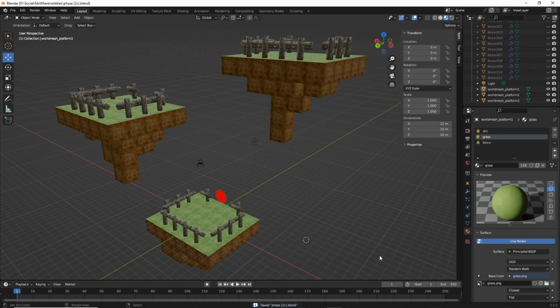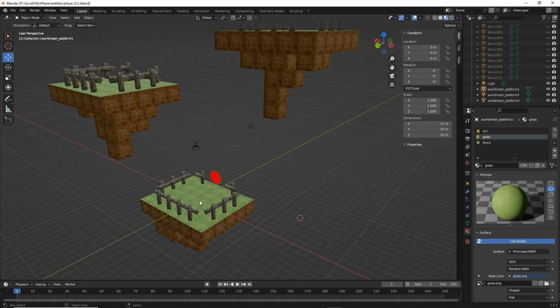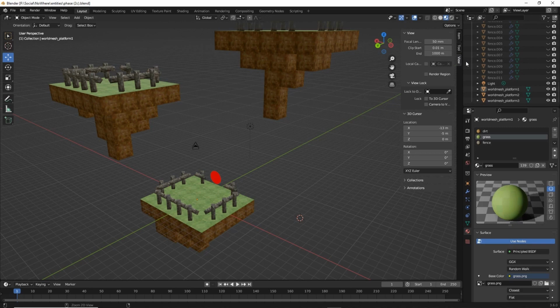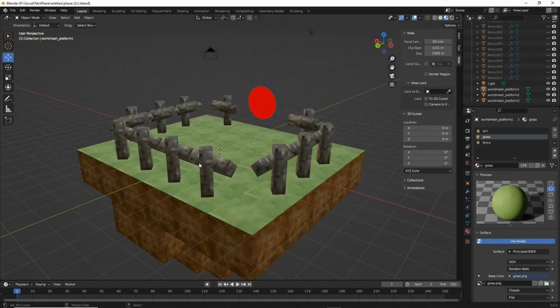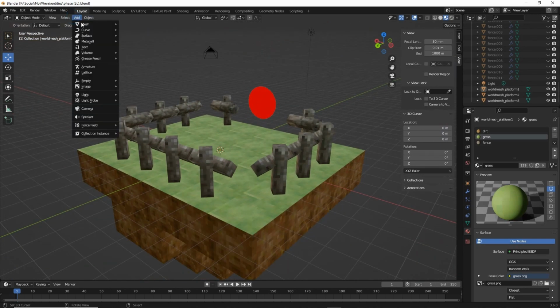And next we can sort out the collision. So for that, all we need to do, well, to make this easier, let's first recenter the cursor. So we need to be in View, View tab, 3D cursor location rotation. So click, type 0, click, type 0, click, type 0. And then what we can do, add mesh cube.